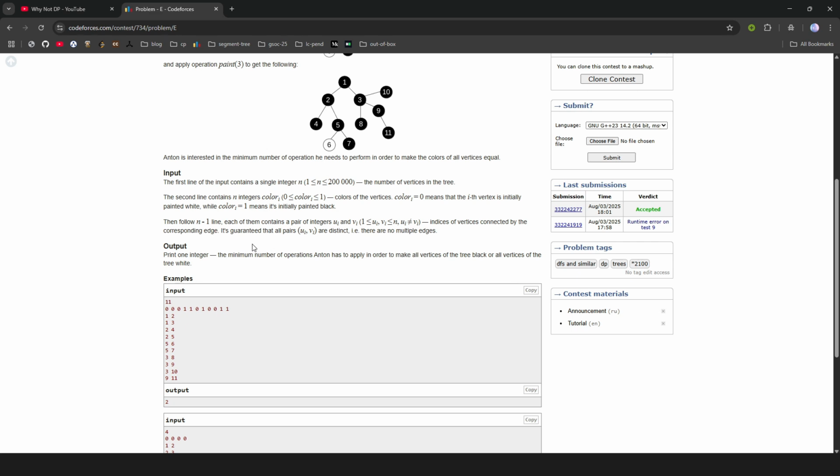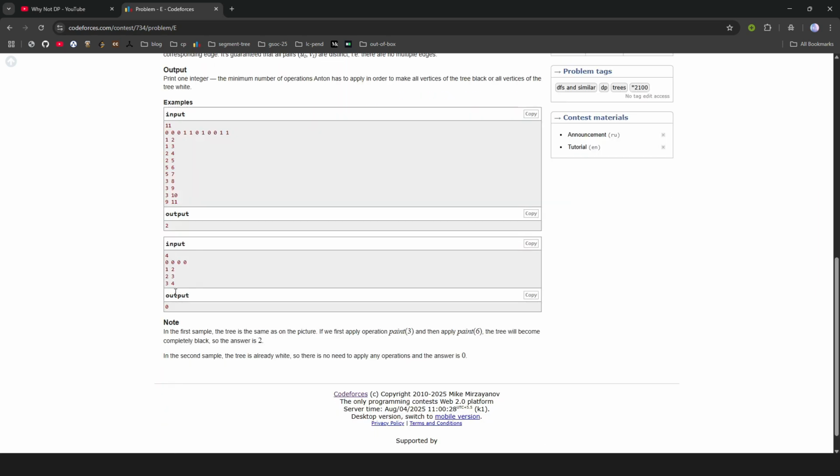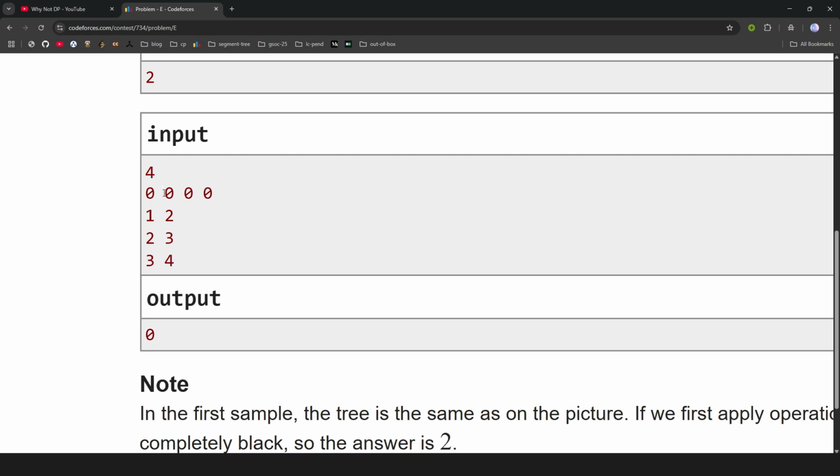It is also guaranteed that all pairs ui, vi are distinct, that is, there are no multiple edges. In the output, we just have to print one integer denoting the minimum number of operations Anton has to apply in order to make all the vertices of the tree either all black or all white. We discussed the first example just now. If you look carefully at the second test case here, a total of 4 nodes are present, but the important thing to notice is that the colors of all the nodes are already equal, equal to 0, that is white. So all the nodes are already white.